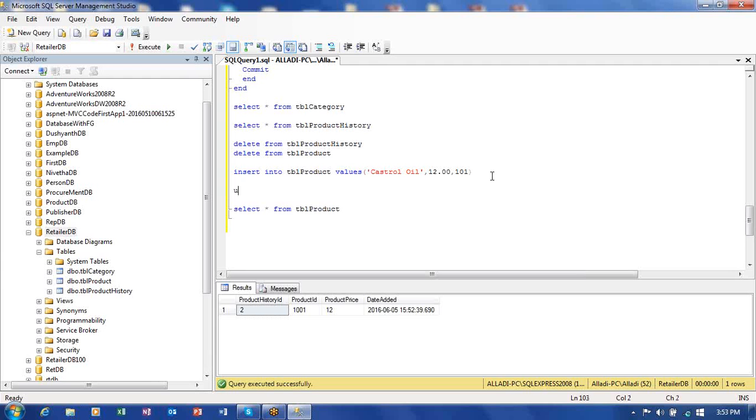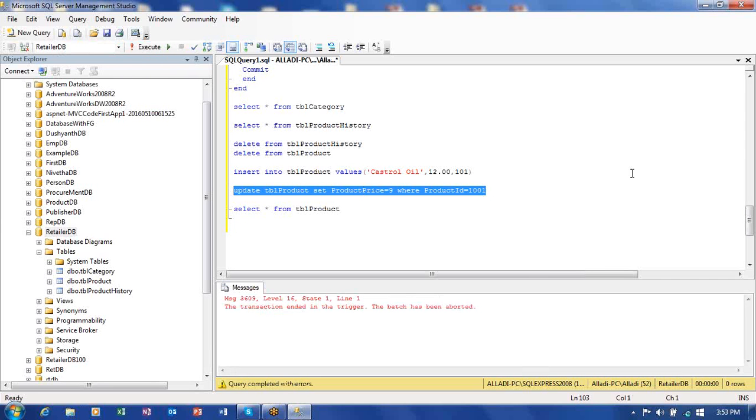Now here, update TBL product. I should write set product price, and I want to set something like 9, where product ID equals 1001. I put it like this. If I try to update the data like this, nothing will happen there. Just execute. The batch has been aborted. The transaction ended in the trigger, so we get the message that the batch has been aborted.